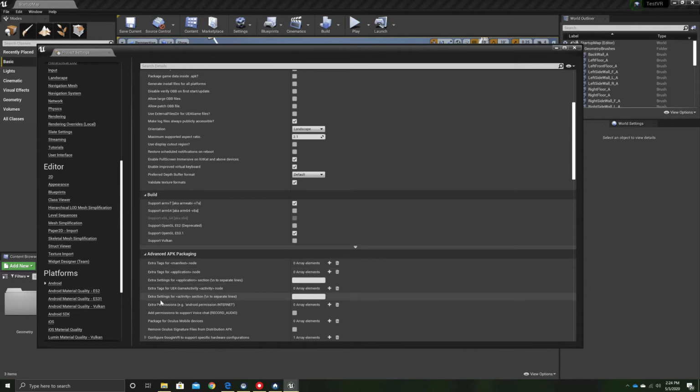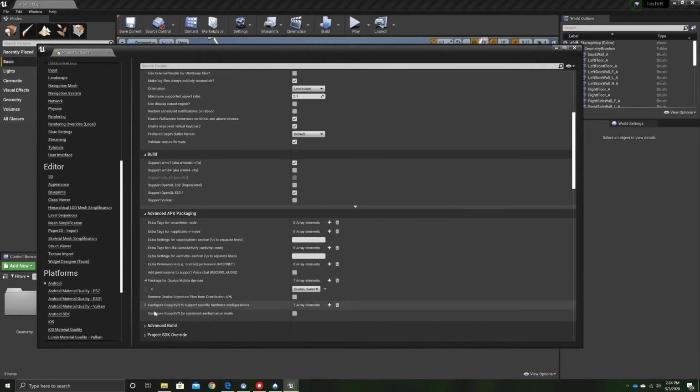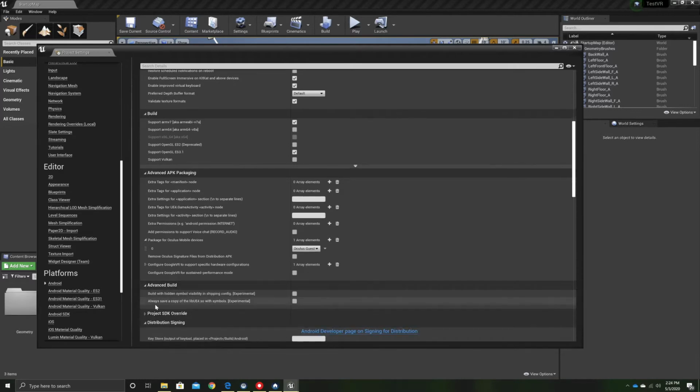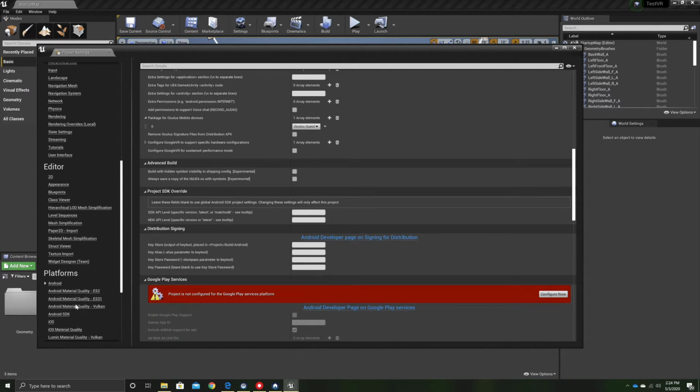And then what we're going to do is we're going to look for adding the Oculus. Let's see, add permission to support. Here it is. Packaging for Oculus mobile devices. Add. Oculus Quest is what I'm using. And then that should do it. I believe everything else should be set properly by default.